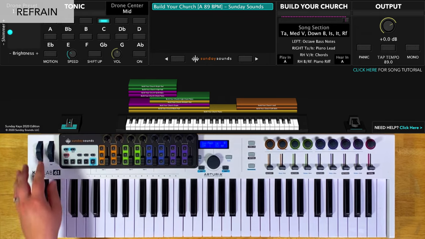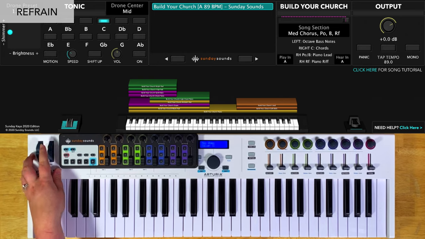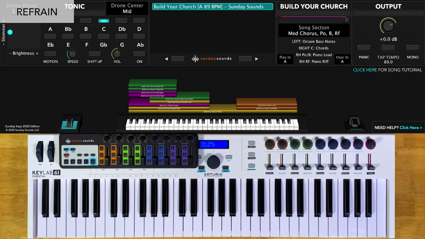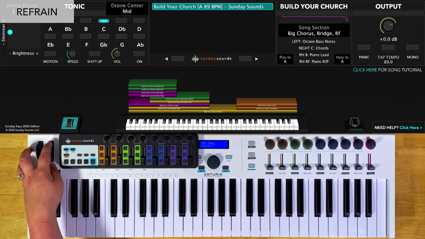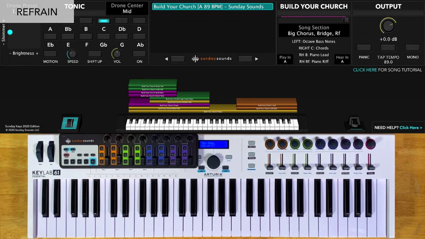Then we're going to move the song section control to 2/3. Play 3 more times through the chord progression, everything the same way. Then move the song section control all the way up. 2 more times through the chord progression. Now, this is just how I like to build this part to sound more like the song, so you can feel free to build this in other ways if you'd like.